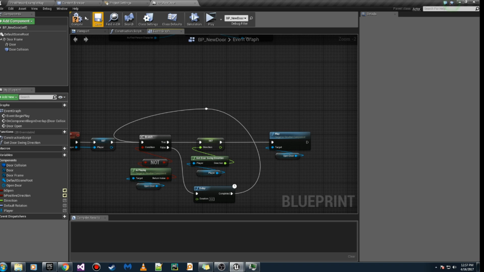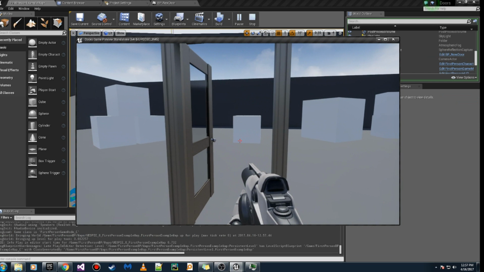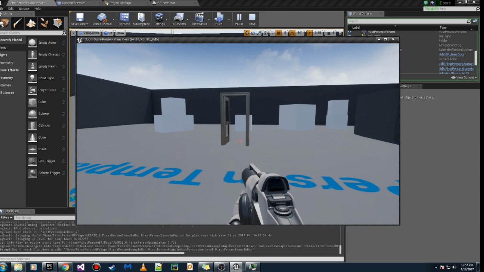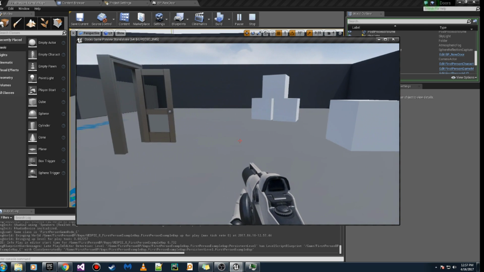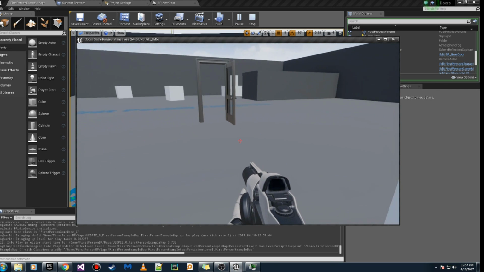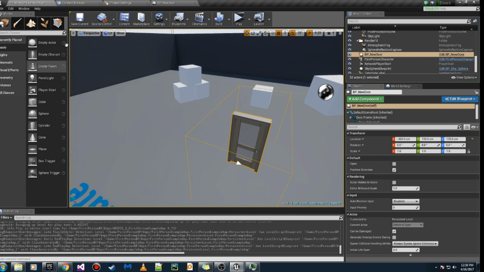So now if we compile, save, go up to the door, it's going to open. Honestly, if we leave the volume, nothing's going to happen because we haven't scripted that yet, but we know at least the door opens. And we can come from the other side, and you're going to see it snaps because we haven't closed it yet. But we know it's pointing in the right direction.